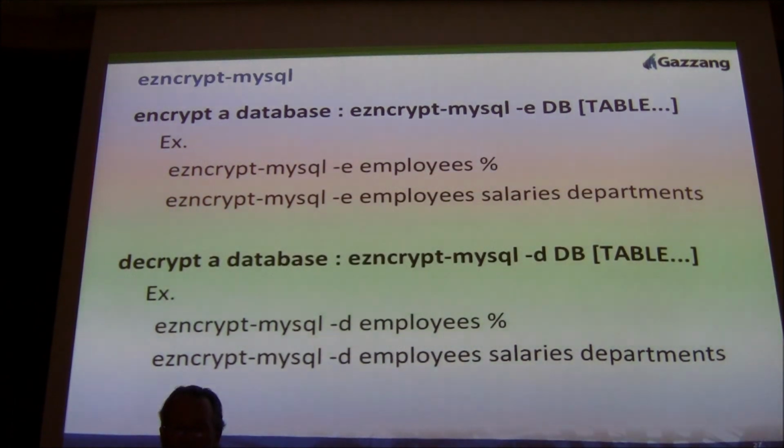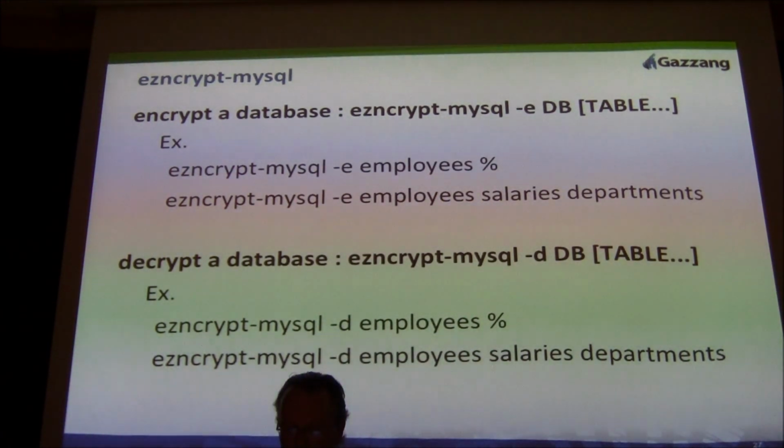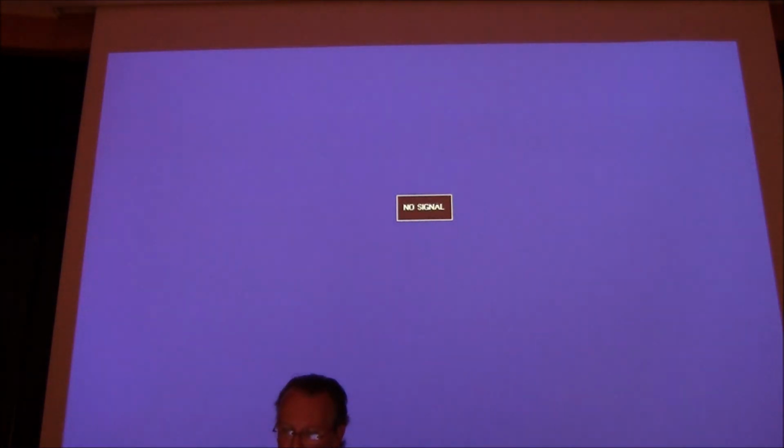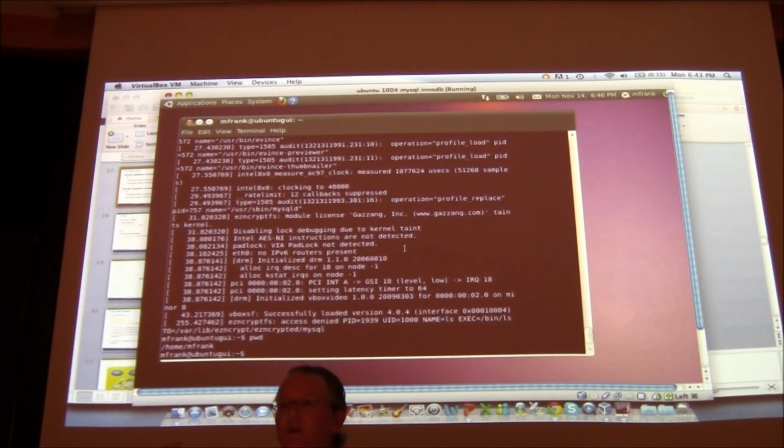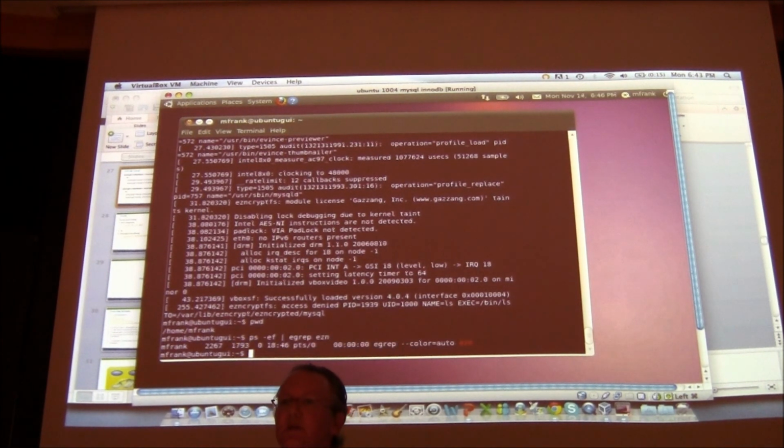Let me switch to a demo mode now. All right. On the system, we're running as a kernel module. So if you do a ps, you're not going to see us in the process tables. But you can tell if we're started up, basically.